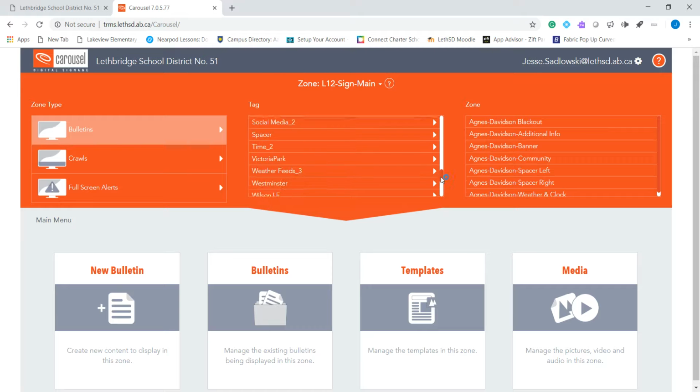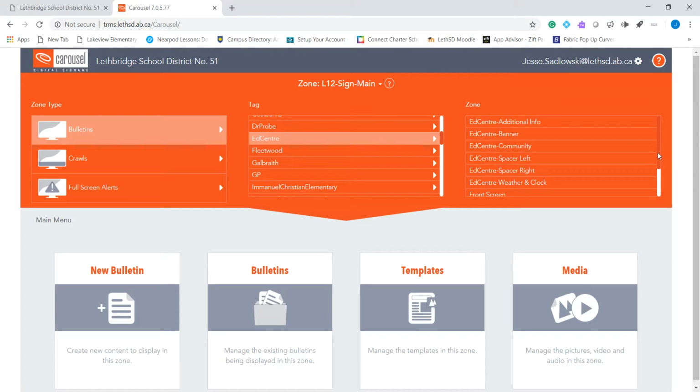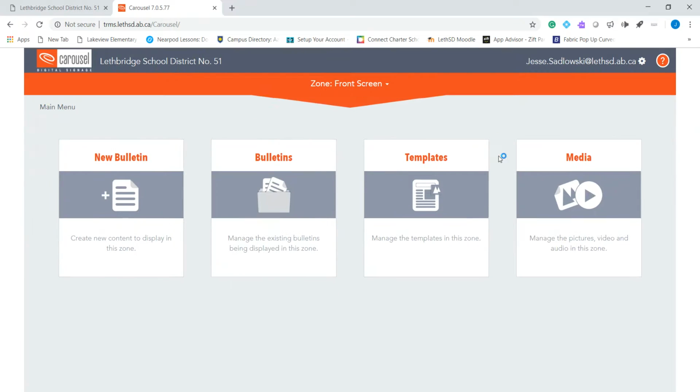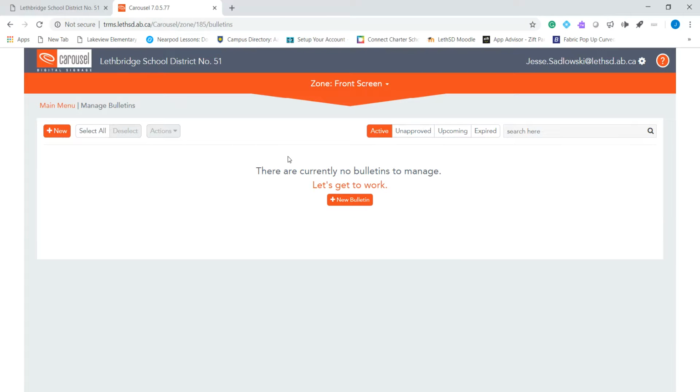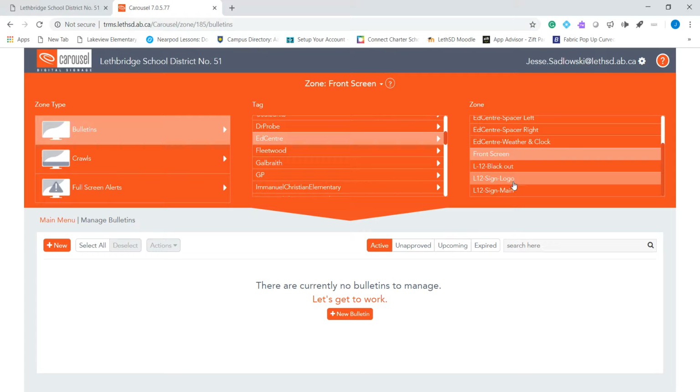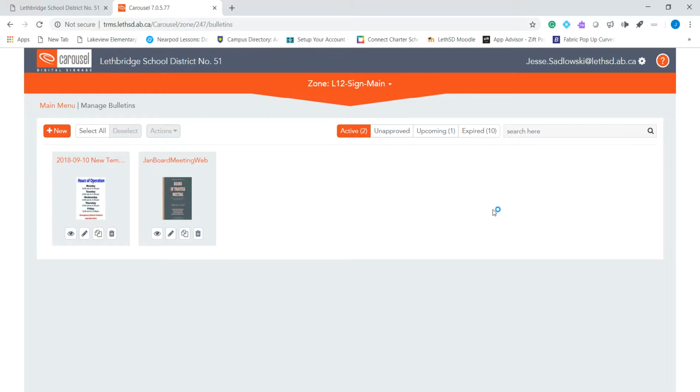For example, I'm at the Ed Center right now, so I'm going to make a change to the Ed Center. I'm going to go to our front screen, and look at the bulletins at our front screen. So that's not there. Let's see where it is. Sign logo, sign main. Let's see. Right now, if you went in front of our building, we have a TV that's broken into two zones. One zone is our district logo, and the other zone has always rotating banners or ads that 2 or 3 people in our office can add to.